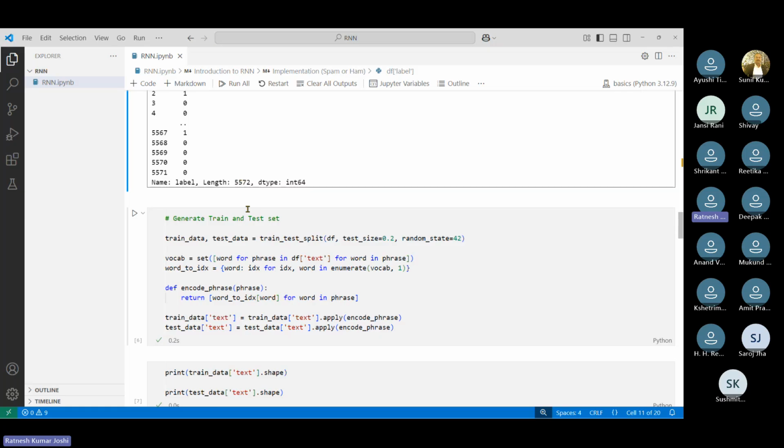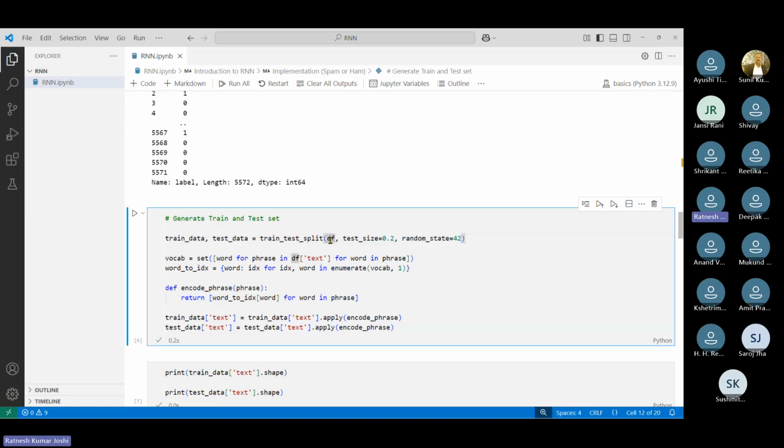set. Here we pass the parameters df, which is the name of our complete data set. We pass the parameter test size, which corresponds to how much split we want between the training data and the test data. By providing the test size, the remaining value would go towards the training data. So we can see that 80% of the data would be used for training the model, and 20% of the data would be used for testing the model.